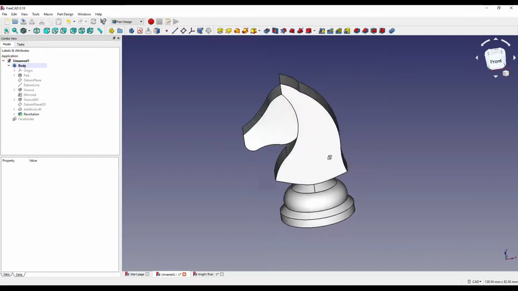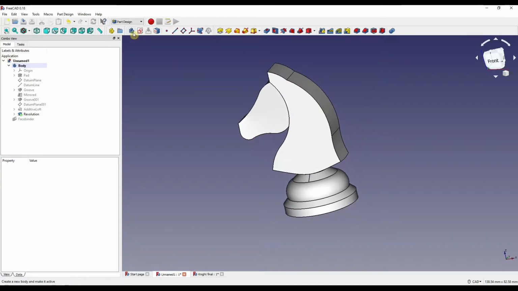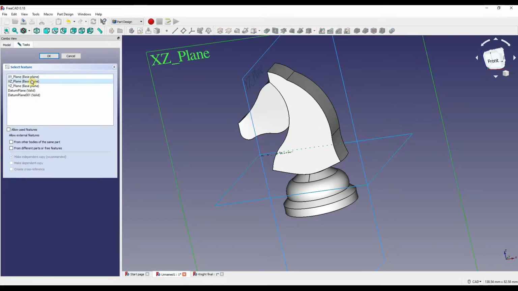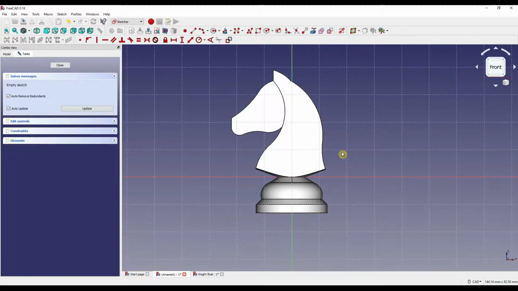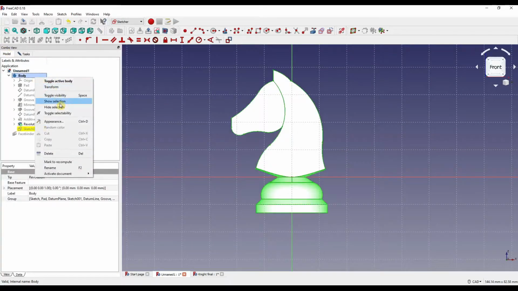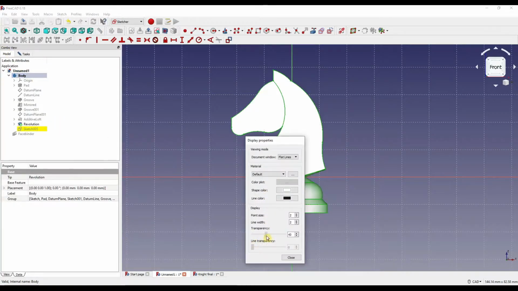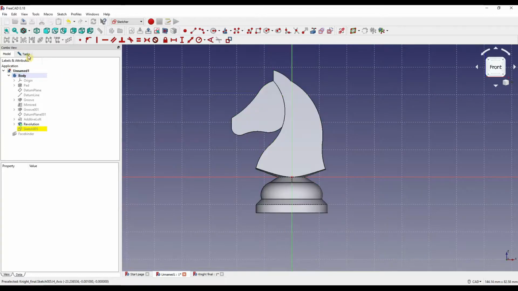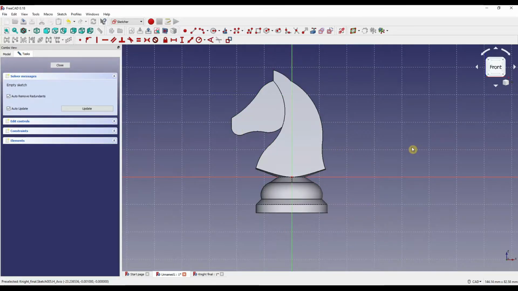So what I'm going to do is I'm going to start working on the main body. I'm going to create a new sketch in the XZ plane, click OK, and I'm also going to change the transparency of our horse chess piece to about 50%. Just makes it a little bit easier for us to see.